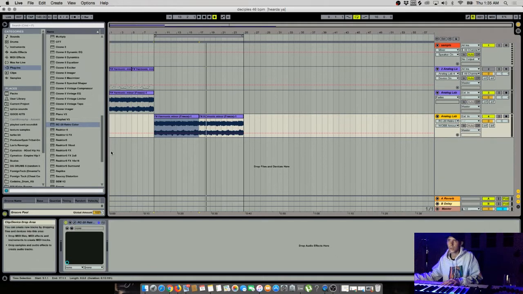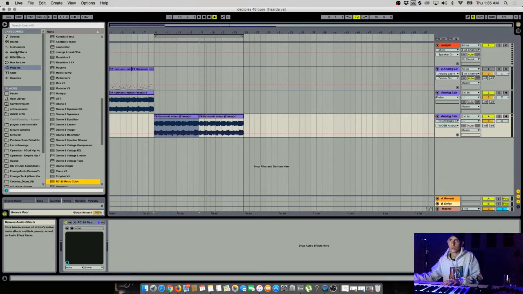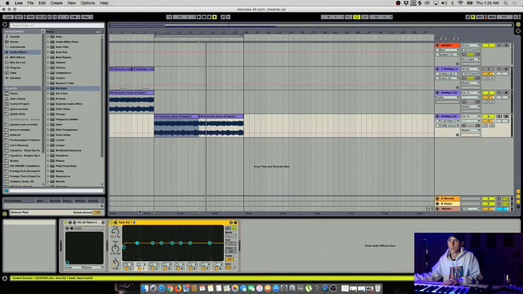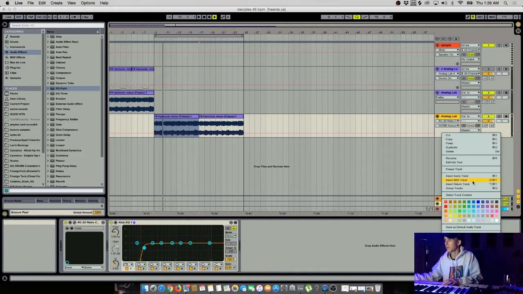Alright, so what we want to do with this is we're going to go into audio effects, grab the EQ8, drag it in. We're going to take those low ends out. Gotta take the low ends out. You have to. Where else are you going to put the 808s? Right there. That's where they go. Leave a little bit of room for the 808s.